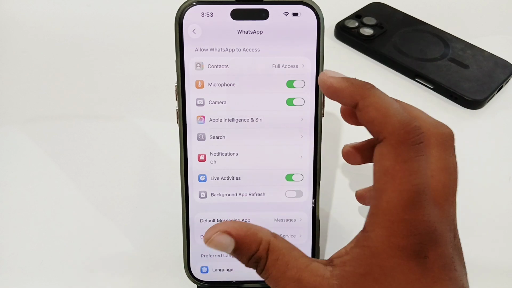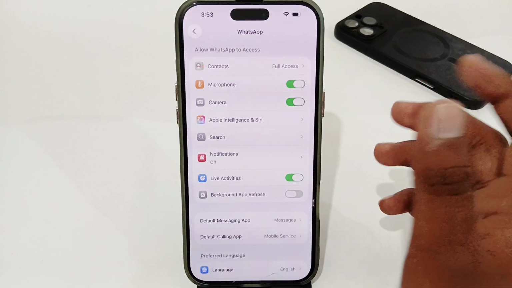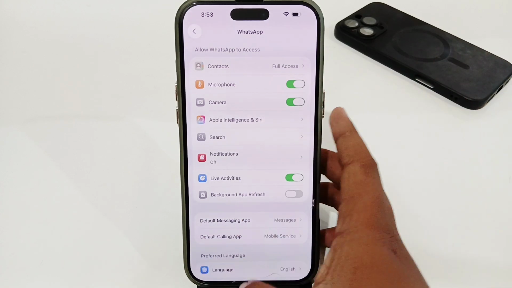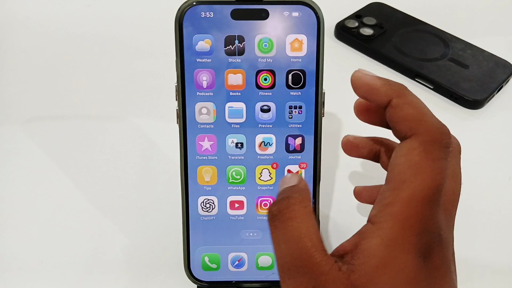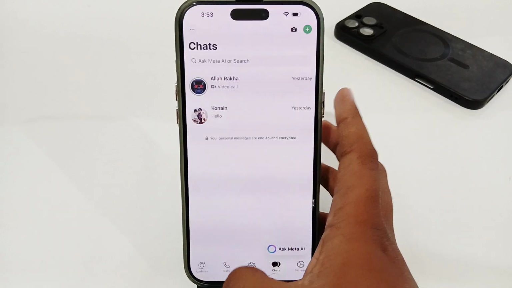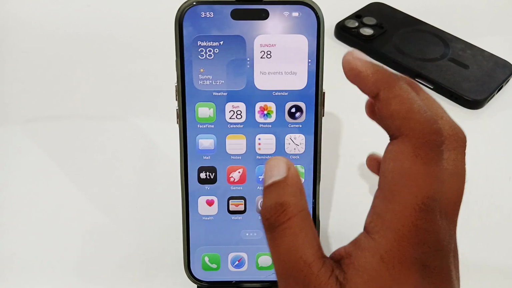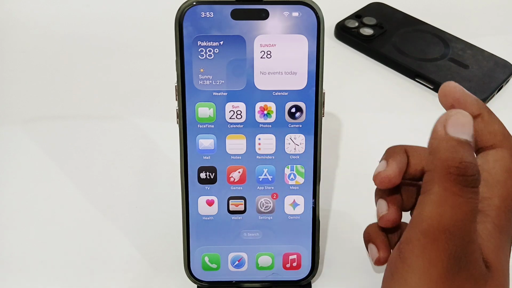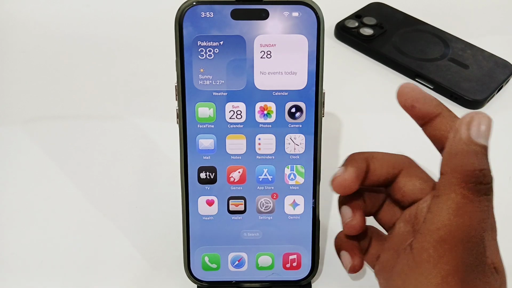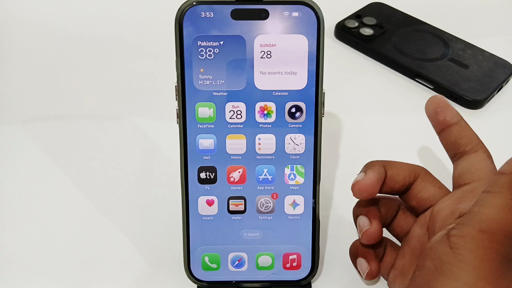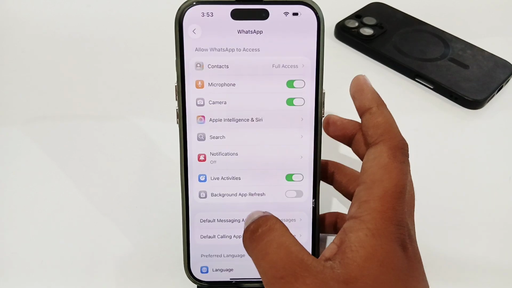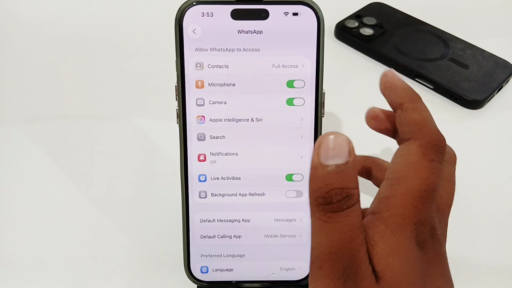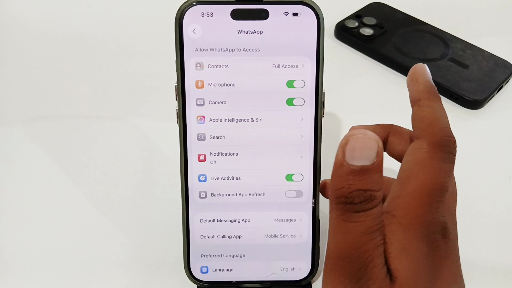Once you have disabled it, now whenever any person sends you a message, he will not get the double tick until you open your WhatsApp app, because background app refresh is disabled. So unfortunately there is no official way in your WhatsApp settings to turn off or disable double tick. So by using this method, you can easily turn off or disable your double tick in WhatsApp on any iPhone.